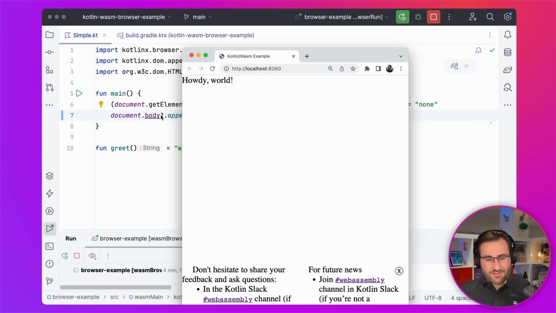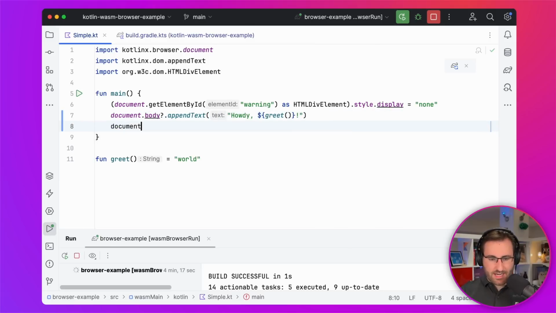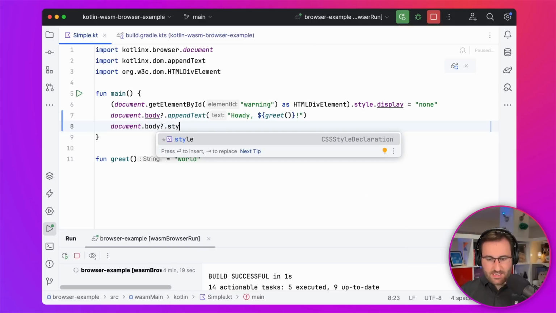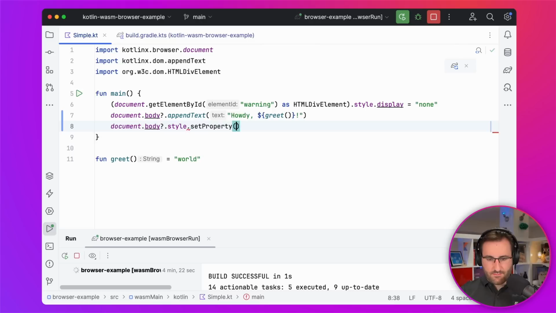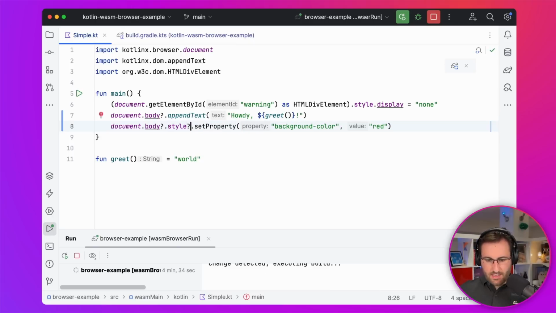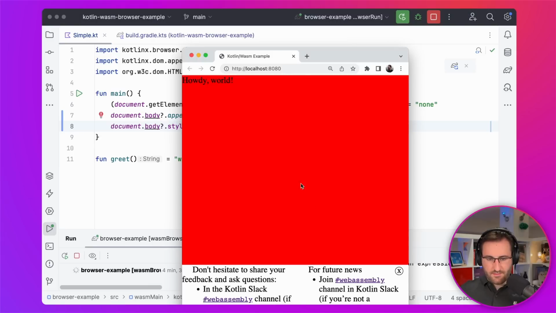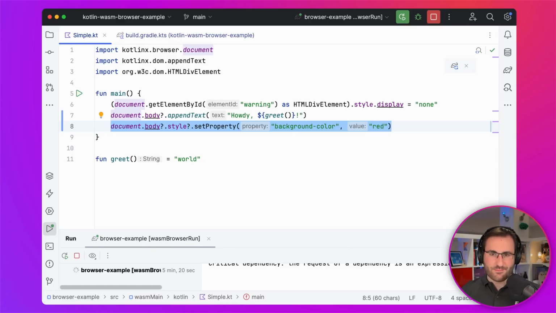So for example, if I were to take our wonderful page here and I would take a look at the body's style property and I would set the property background color to be red, and I make sure that I respect nullability, and I move on over here, we see a wonderful red page now. So we can pretty much build our whole web app in Kotlin for WebAssembly and still easily access things like the DOM directly from the Kotlin APIs.